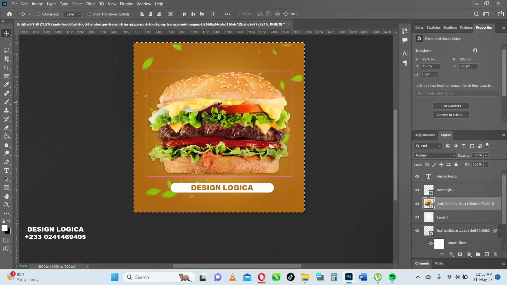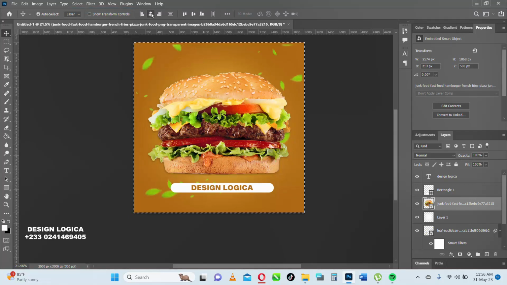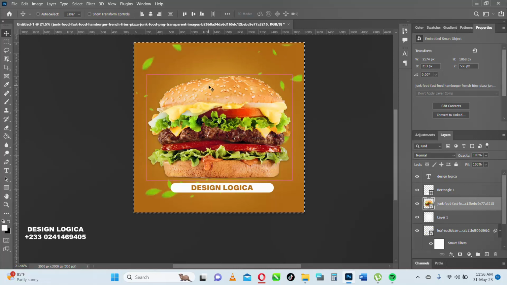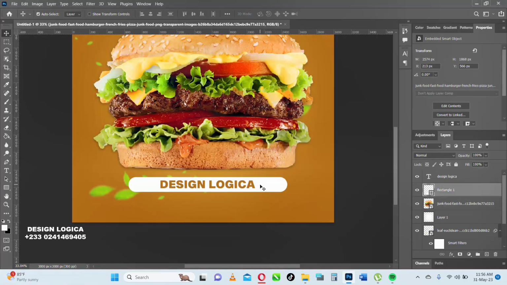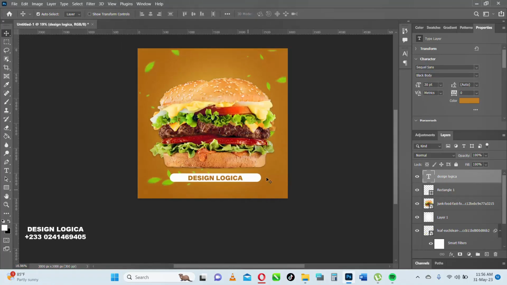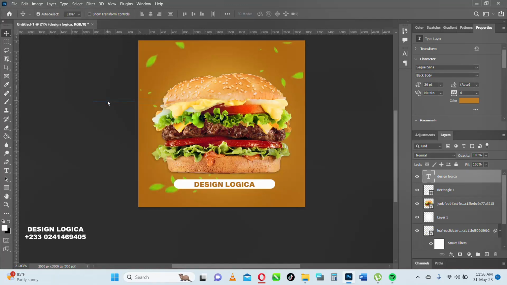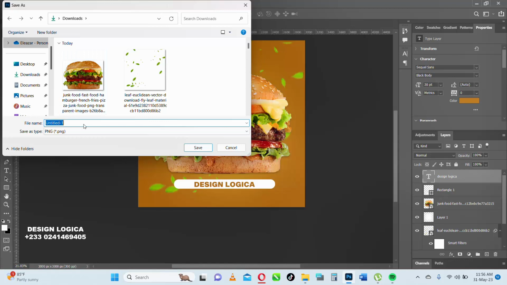Click on this. Control A, Control D to deselect, or click on this, then select all, and then click here, and then click here to center it. Control D. So I think now this is okay. Shift, export PNG, first trial.